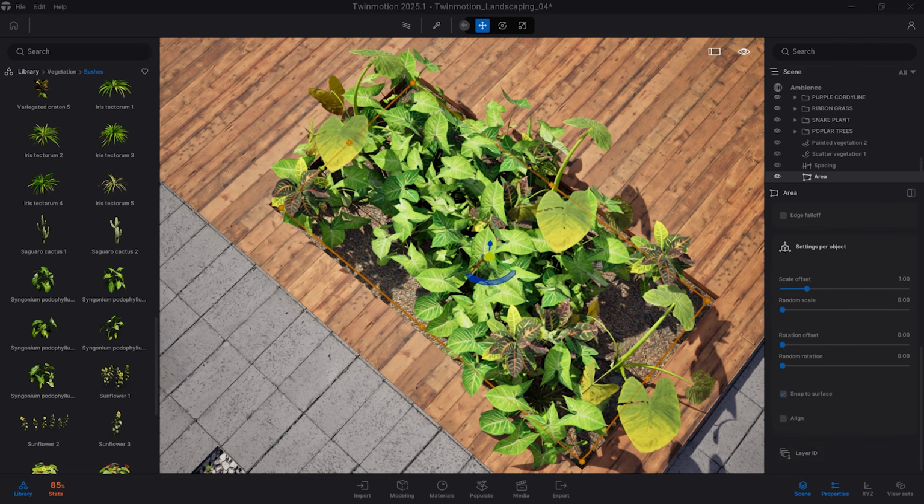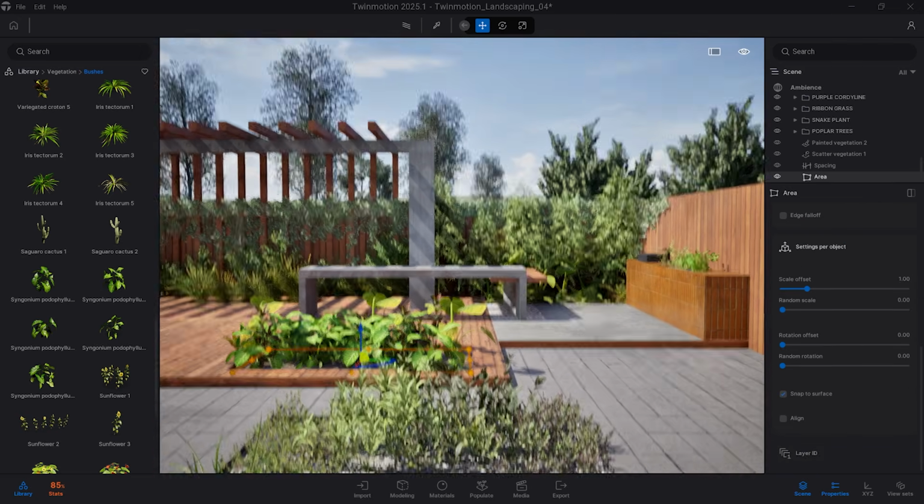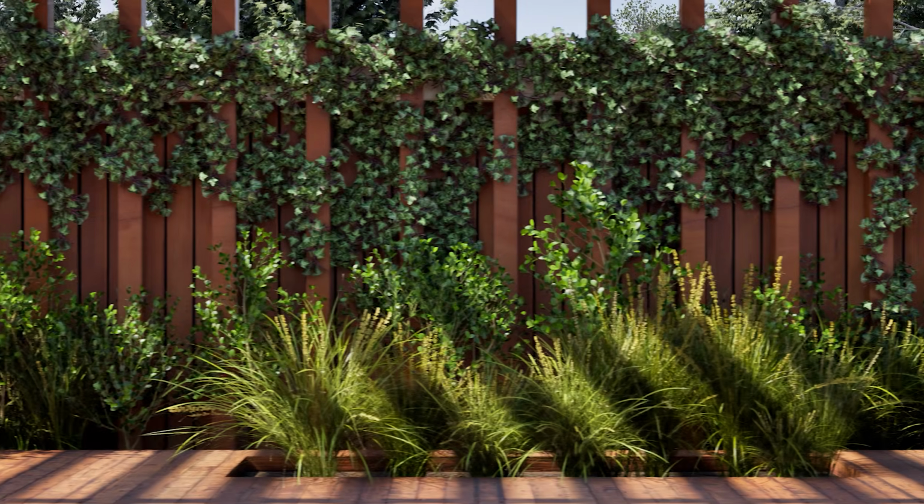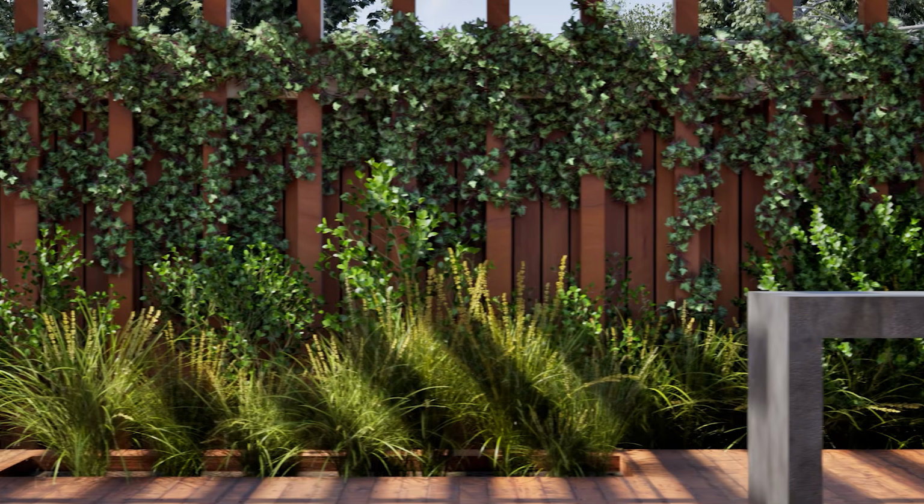And that wraps up the scatter options for you. Pick your favorite to really speed up your workflow. If you would like to learn more about each type, you can find additional resources in the video description.